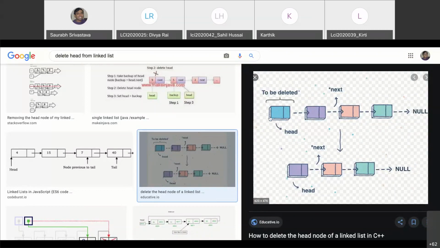Again, it is the same as deleting a value from an array. You remember that in the array also, the only thing I was going to do is ignore this value. The same thing happens here: if I take head to this node, now I cannot reach this node, so it is as good as dead for me. I let the head go here, and the rest of the linked list remains exactly the same.